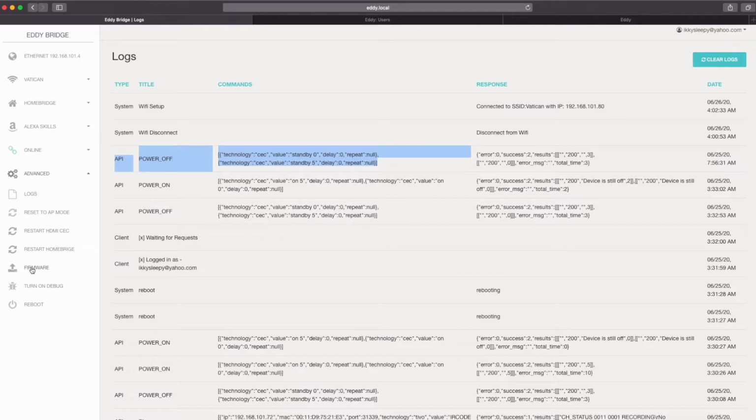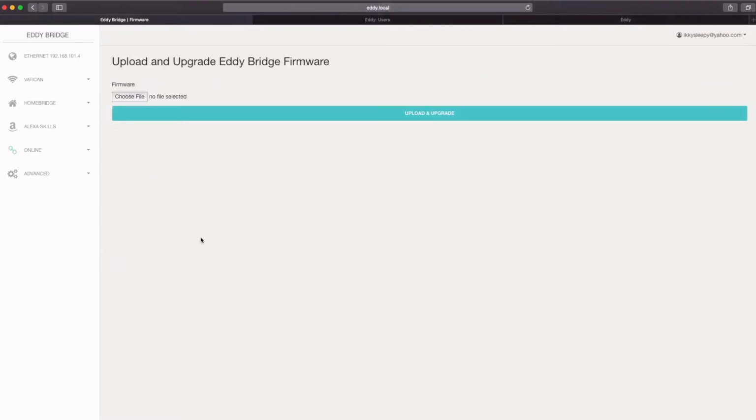Let's go to the firmware page. And this firmware page, this is designed for you to upgrade whenever you feel like it. There is no auto updates, and the reason behind this is that I want this to work for you guys for as long as possible. And if you don't have to upgrade, then that's great, because you don't have to mess up with anything and things are just going to work.